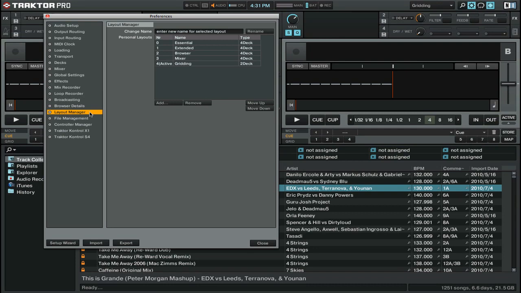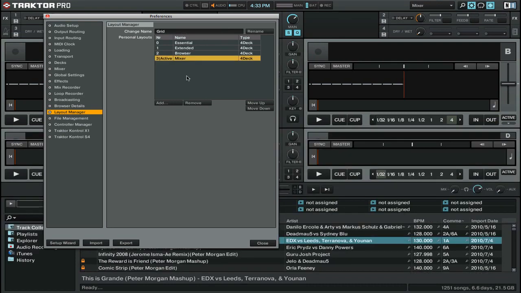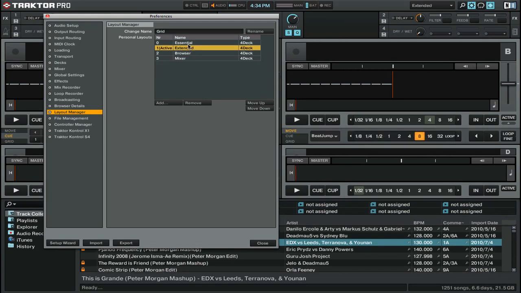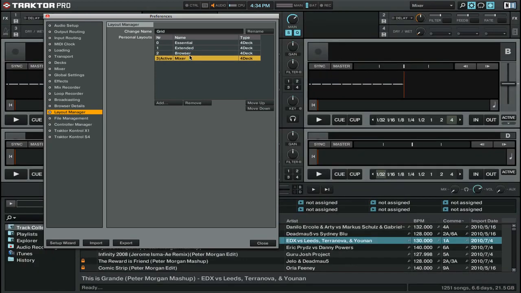And we're going to start by going to the Layout Manager. You can see that Traktor Pro comes with 4 different layouts by default. You can change to a different layout by simply clicking on it in the Preferences, or by using this drop-down menu right here. If you want to customize a layout without changing one of the default ones, simply click the Add button and then select a layout that you would like to base your new layout on.